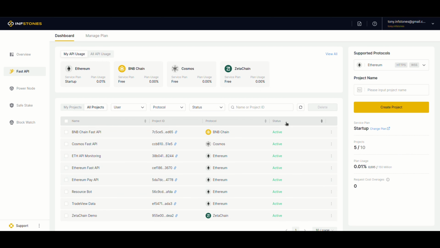To create a new Fast API project, navigate to the right side of your screen. Select your preferred protocol, assign a unique name to your project, and then click the Create Project button for immediate setup. However, before you proceed, please ensure the new project complies with the limits of your subscription plan. To upgrade, simply click the Change Plan link.